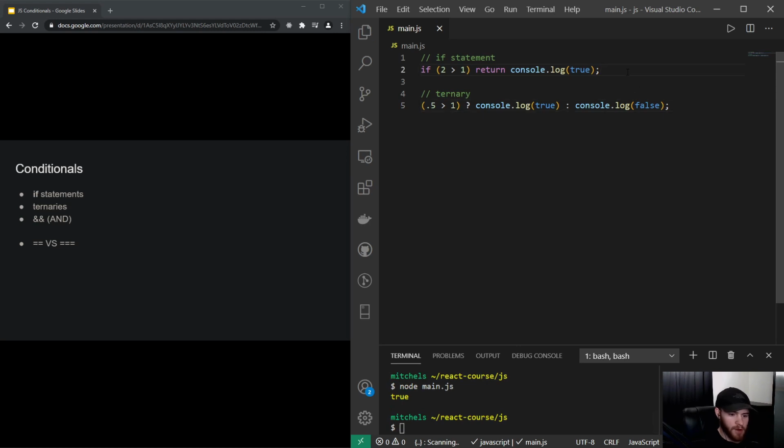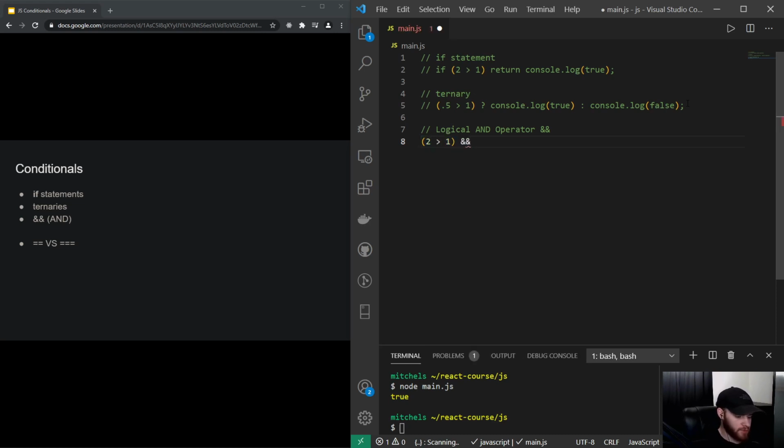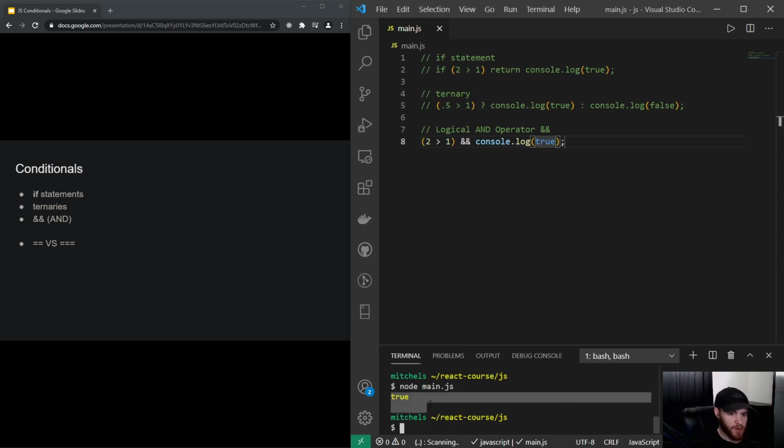Now I can comment this out and we can go over the last example, which is the AND operator. So I will say logical AND operator. So here I could say if 2 is larger than 1, then return console.log true. So also this should return true. There we go.